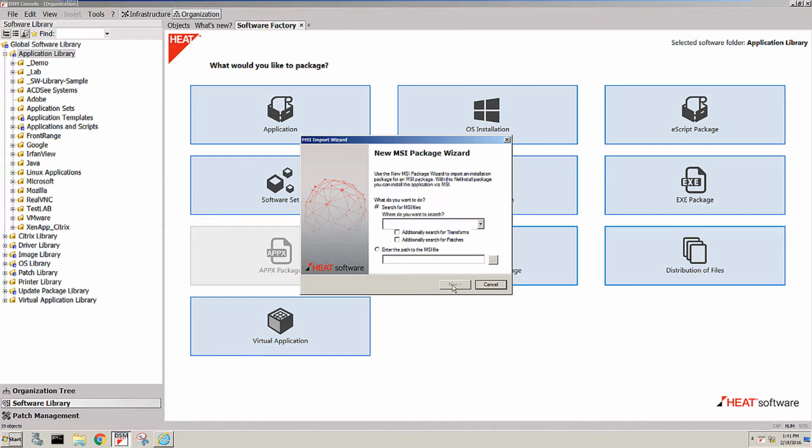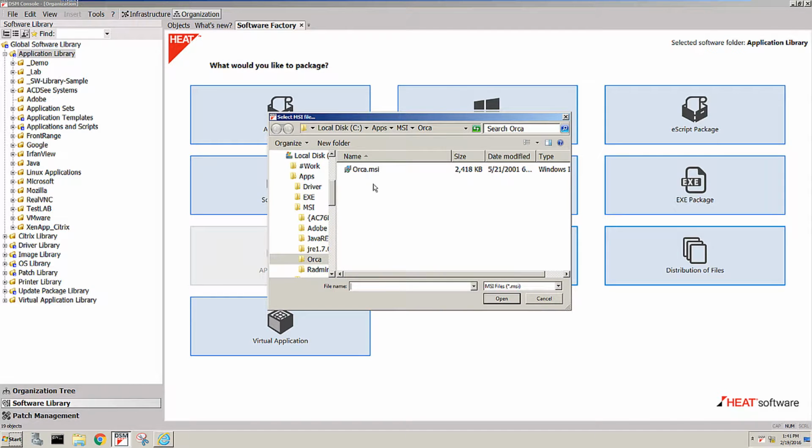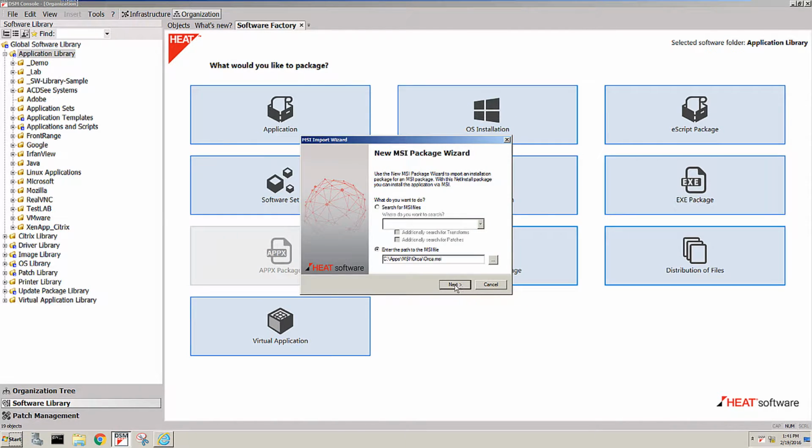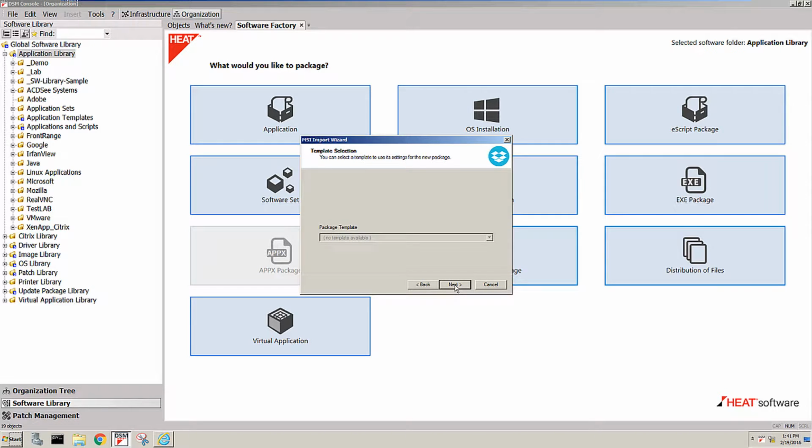I'll just click next here. It allows me to search for an existing MSI as I got it from the vendor. I'm just taking Orca as an example here. It's a nice and small but very configurable application. I hit next and it will actually read that MSI file to find out what the actual software version and name is. So I'll just manipulate that a little bit to make it look nicer.